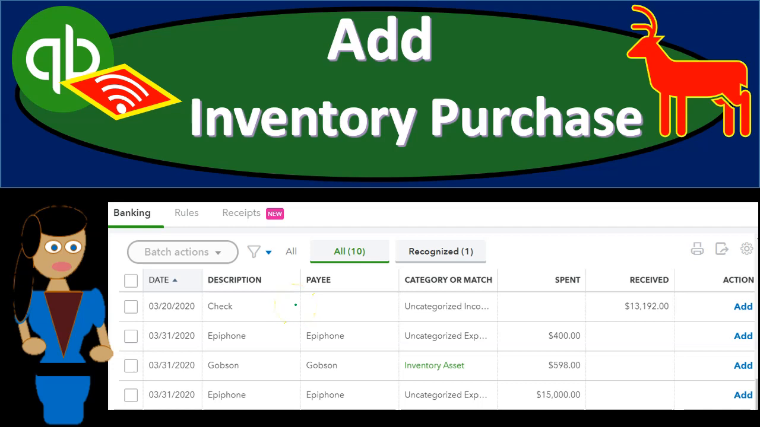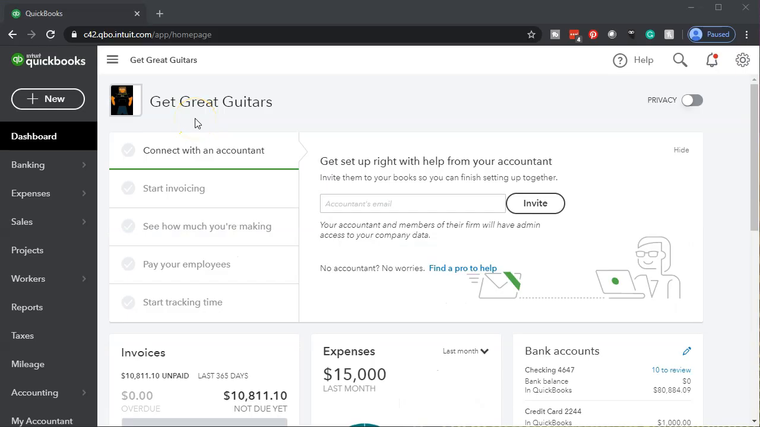In this presentation, we will add inventory purchases from bank feeds into QuickBooks Online. Here we are in our Get Great Guitars file. We're going to first start off by opening up our reports.